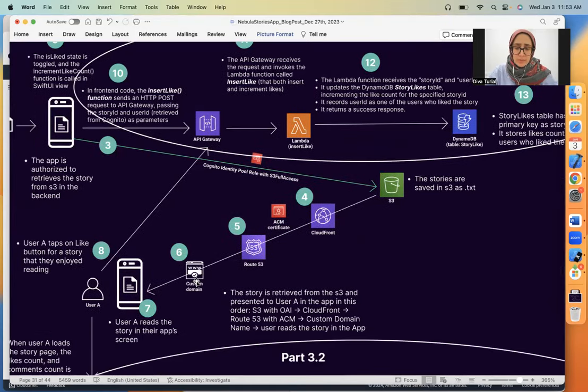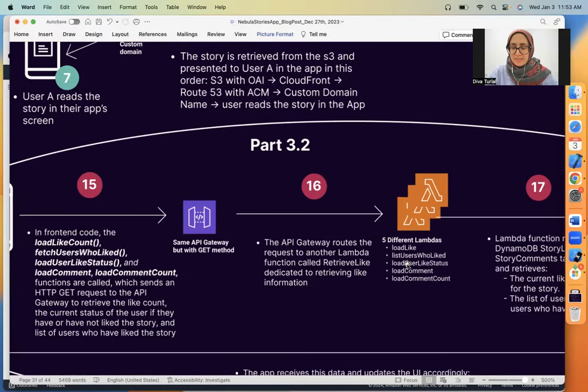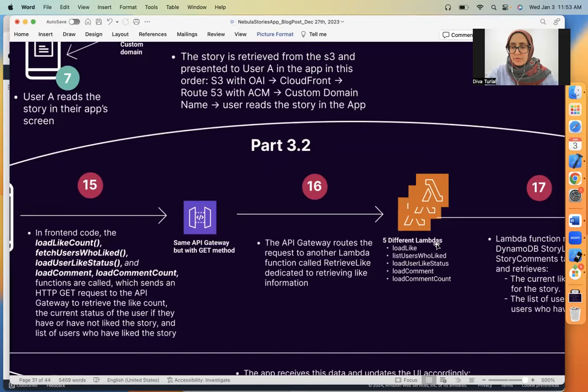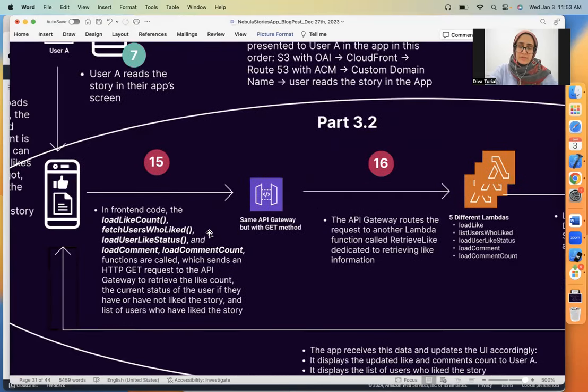Now we're going to create 5 more Lambda functions. I know you will be thinking, is that too many? But anyways, we'll be creating 5 different Lambda functions, and also 5 other API endpoints, or API gateway methods. So let's go with the next one, which is loadLike.